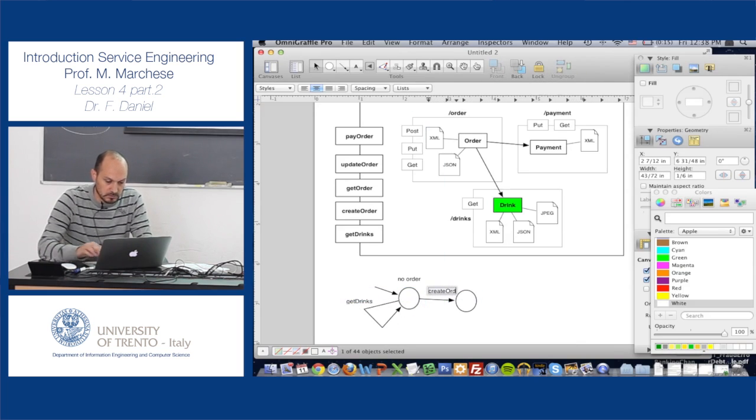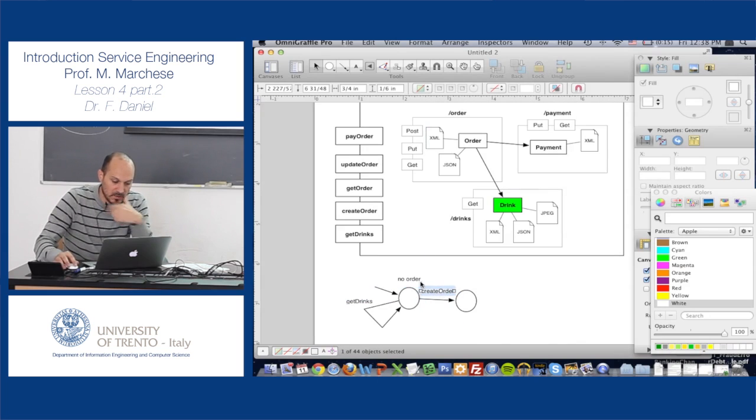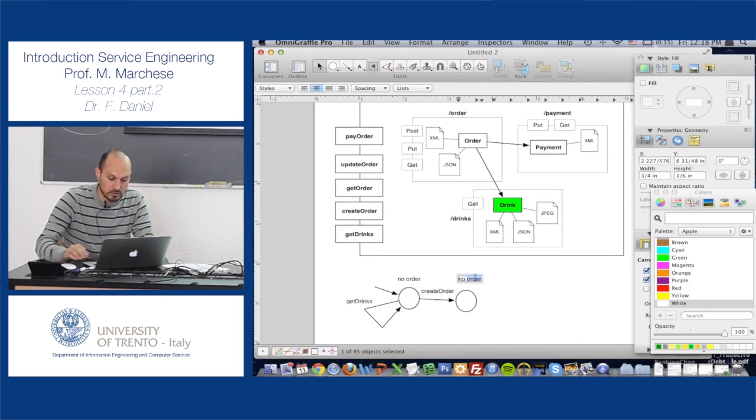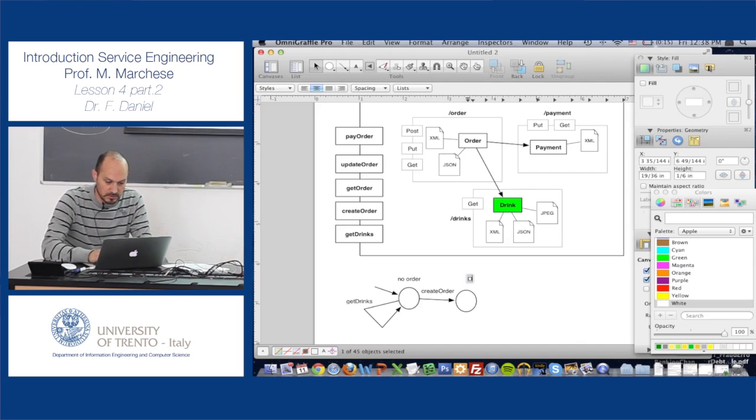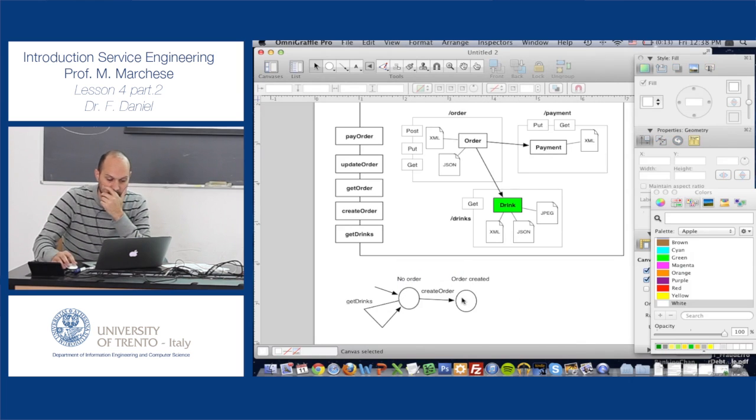Create order. And now you go into the order created state. Order created. This is no order. And now we are in a state that is called order created. Order created means we have at least one order here.